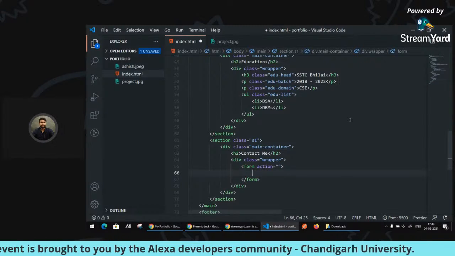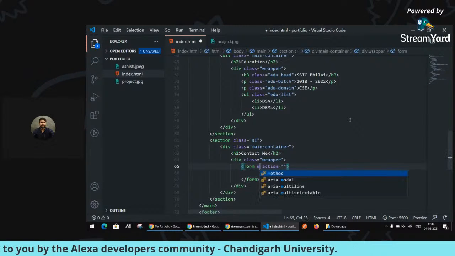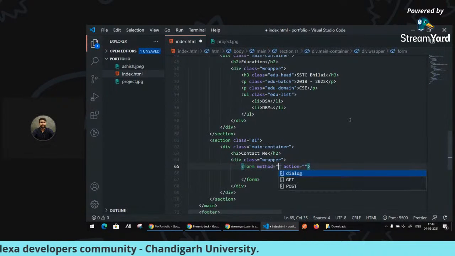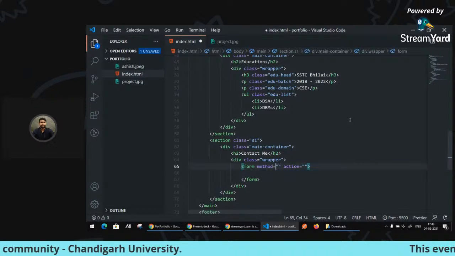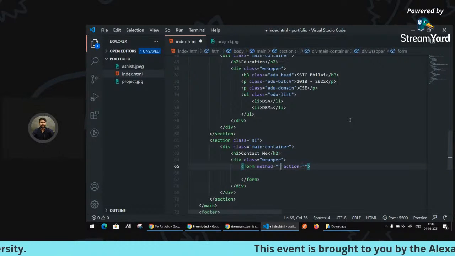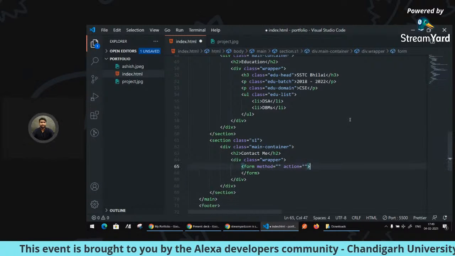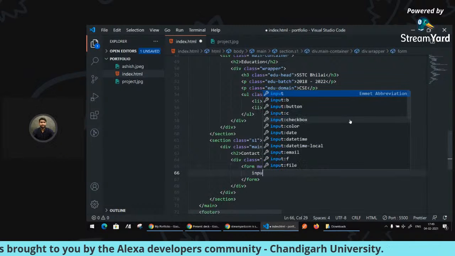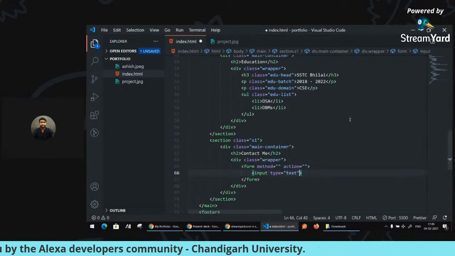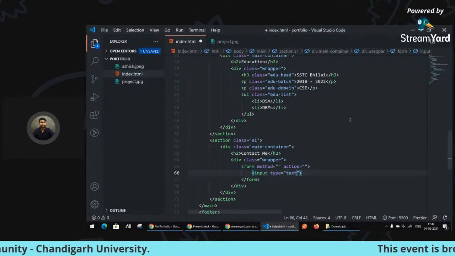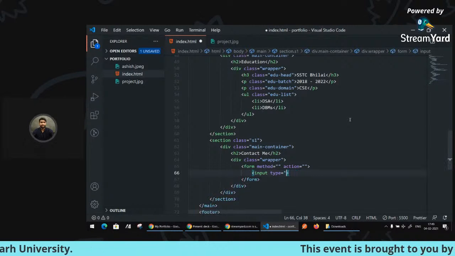Form tag has this action attribute and method attribute. So this method attribute shows how the form data is going to be delivered to the server, and this action shows where it is going to go. So inside the form, we have to put some input tag. The input tag is also a self-closing tag. Input tag can be of many types.